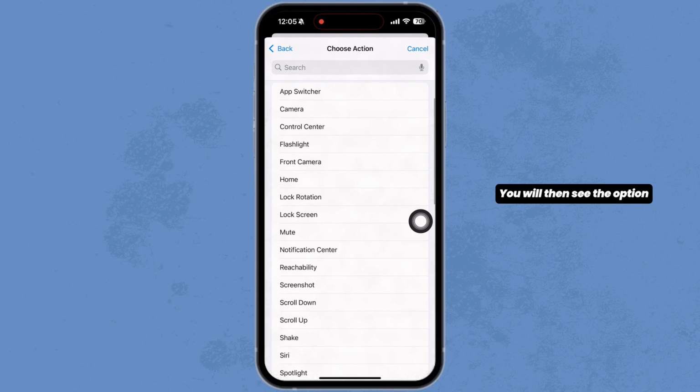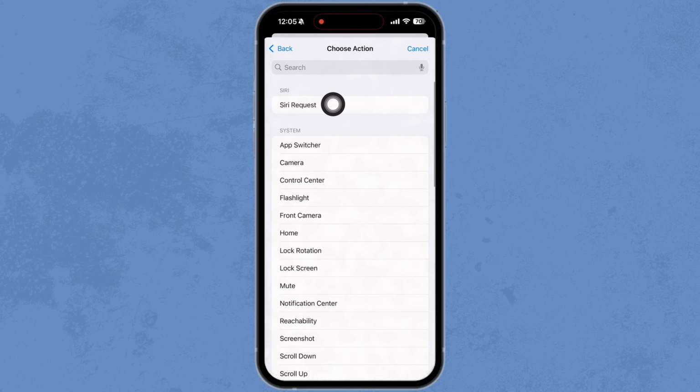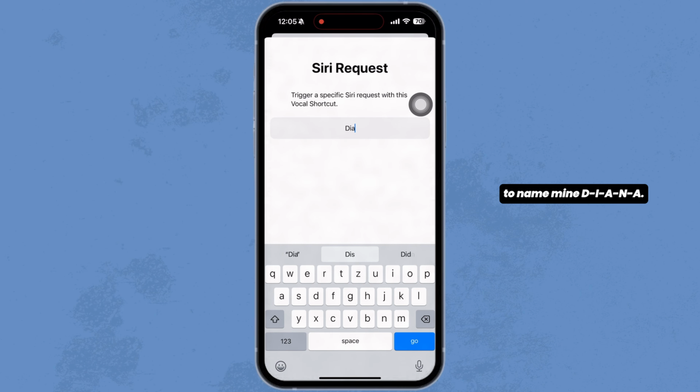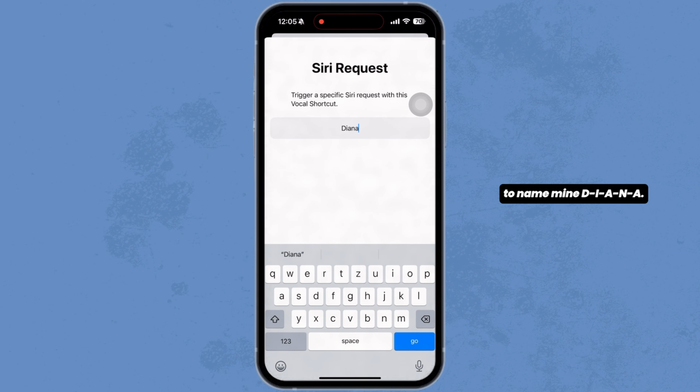You will then see the option to change the Siri request. This is where you can assign any name you like to Siri. For example, I'm going to name mine Diana.